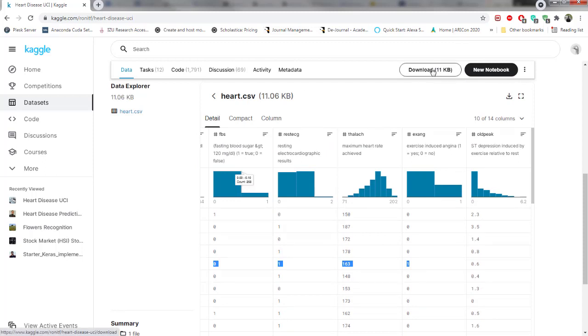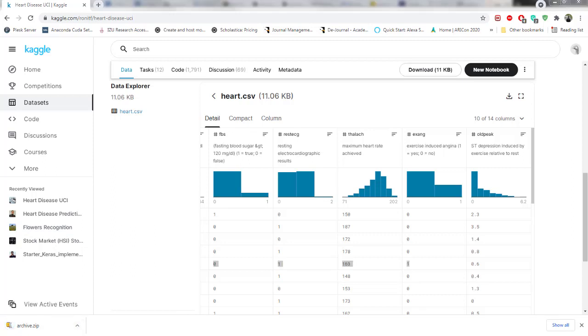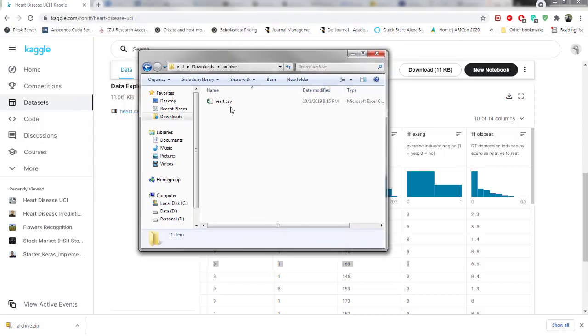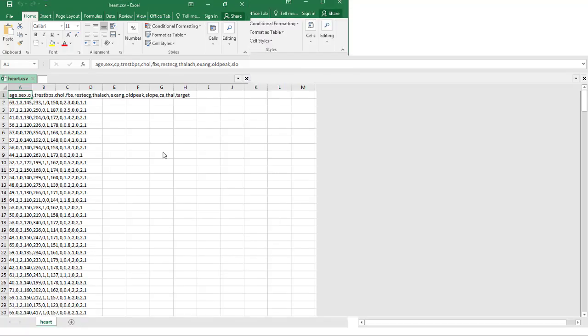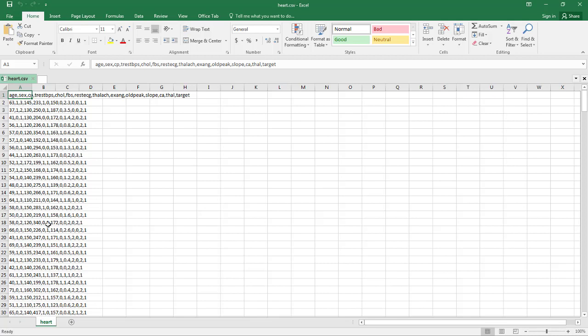Now let's download this dataset. I have extracted that file, and now let's open it. We can see similar data in the Excel CSV file. This is actually a CSV file, that's why it is showing like this. There are several columns, separated by commas.